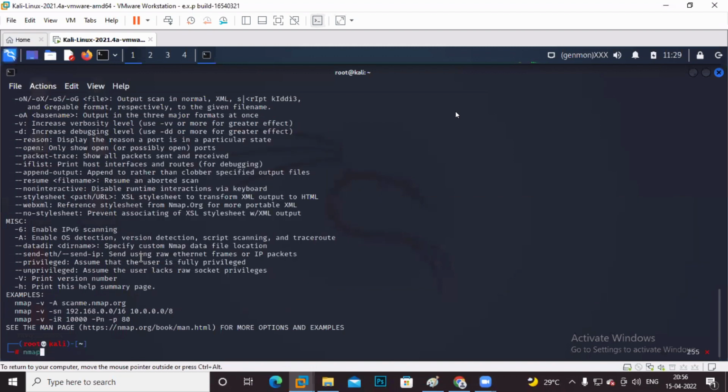Nmap -sT. And also last time we performed this option called -T4. Do you remember, everyone? We use -T4, yes sir. So here also -T4 is here.